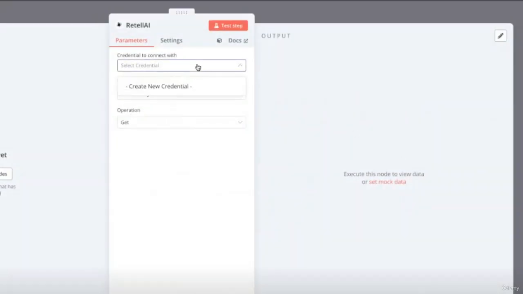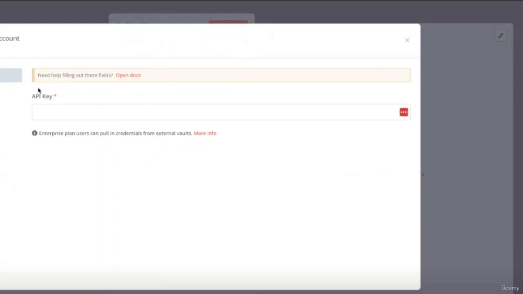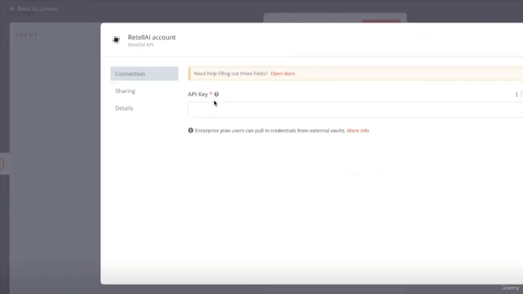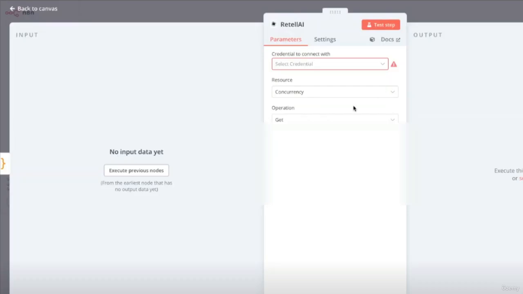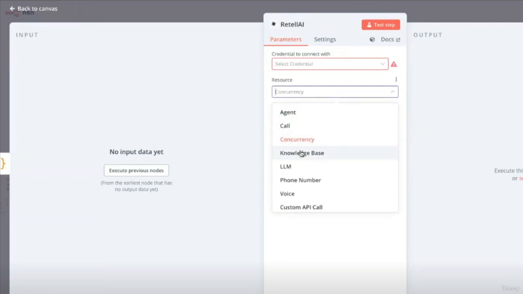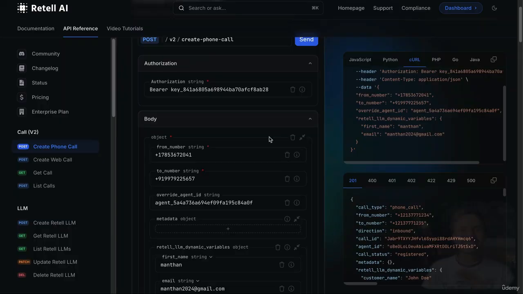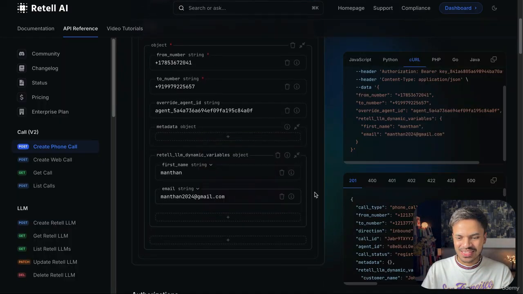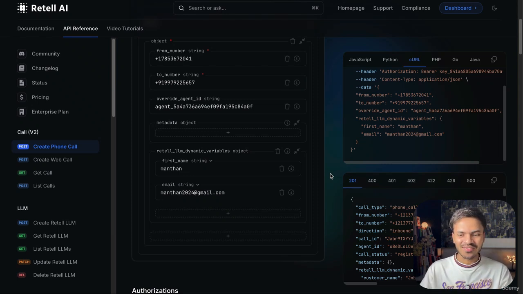Here you can add your credentials. Credential basically means our API key. The concurrency, the knowledge base, every single detail we can easily add inside n8n. Say bye-bye to this API documentation because we don't have to come here and get all of this curl code. You can easily get that inside n8n.